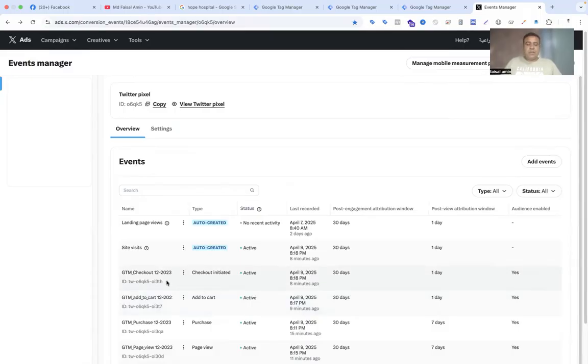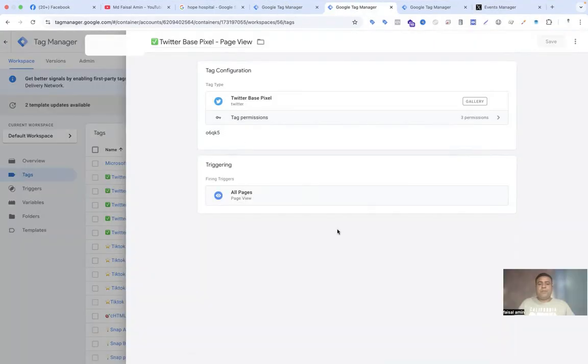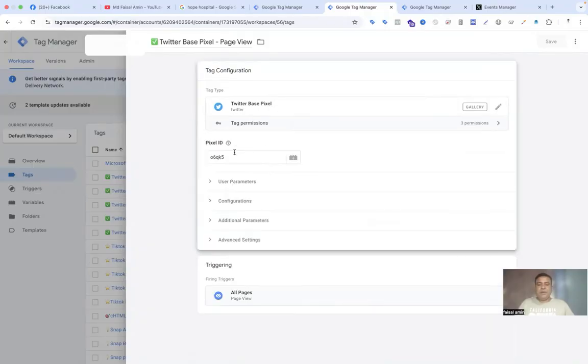So firstly, you have to copy the Twitter pixel. Here you can find the pixel ID. Back to Google Tag Manager. For the base pixel, you have to use the Twitter base pixel tag template, not the Twitter event pixel. Because we have to implement the pixel ID, we are using the Twitter base pixel tag template, and triggering will be all pages because we have to connect our Twitter base pixel with all our website pages. So we select all pages.